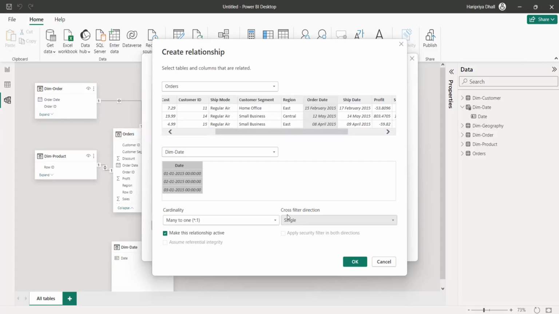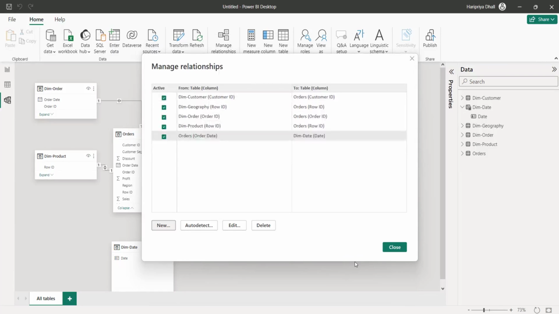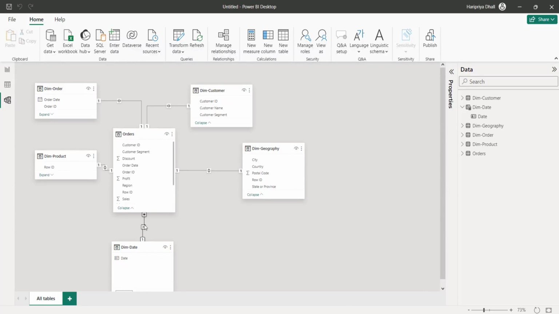Next, you can see the cross filter direction, and here you can make this relationship active or inactive. These are the functionalities which are auto detected by Power BI. Next we will click on OK. Here you can see the relationship got added to the Manage Relationships page, and we will click on close. And here you can see one relationship got created between the order table and the dim date table. So this is how we can create a relationship manually, and this is how the auto detect feature works.